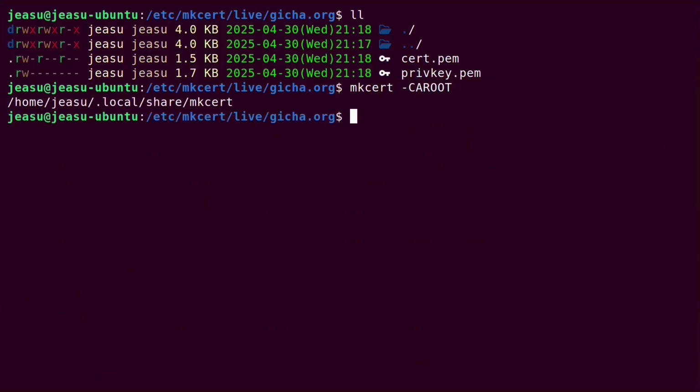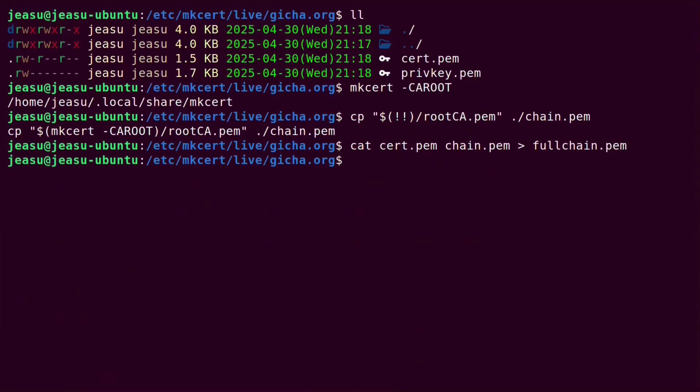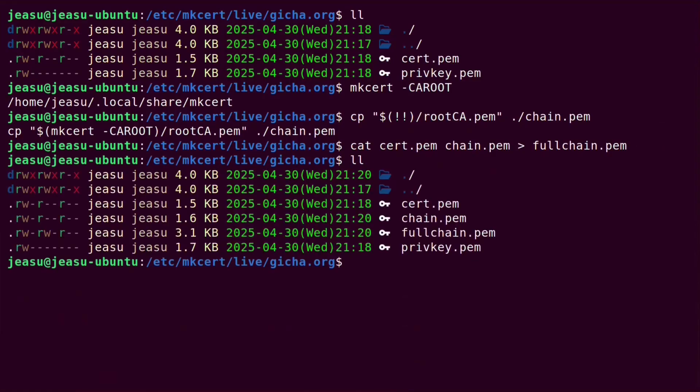The path to the CA root certificate can be found with the CA root option. I will copy the root ca.pem file. Since the path is rather long, I will substitute the result of the previous command with command substitution. This time I will match the file name of Let's Encrypt. I will create a fullchain.pem file by combining cert.pem and chain.pem. A total of 4 PEM files were created. These are file names that are identical to the certificate files of Let's Encrypt.